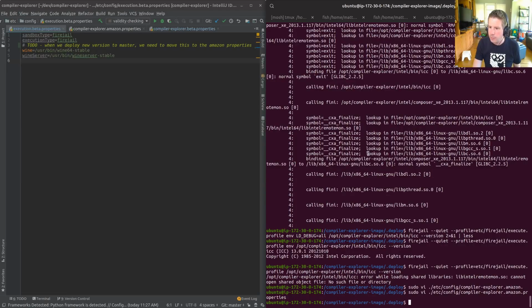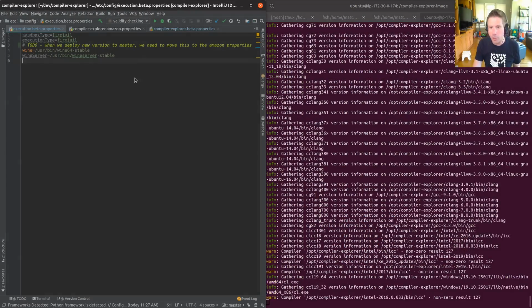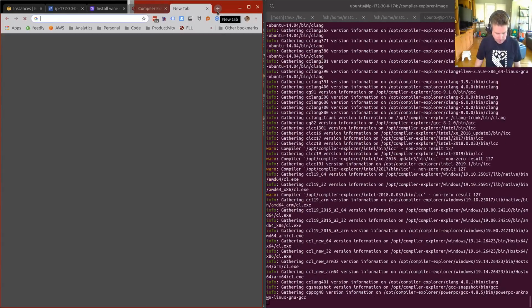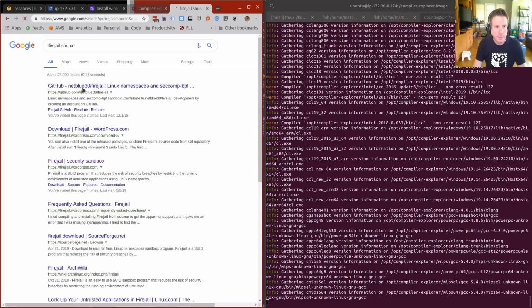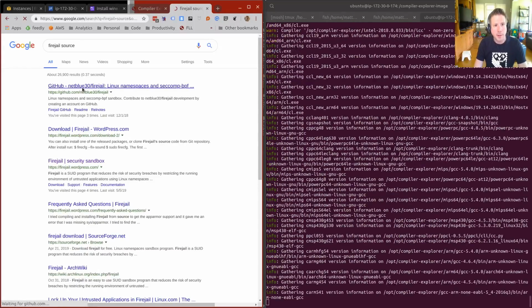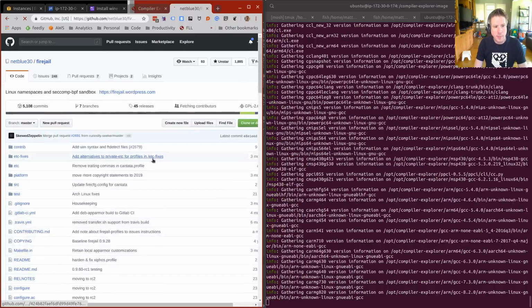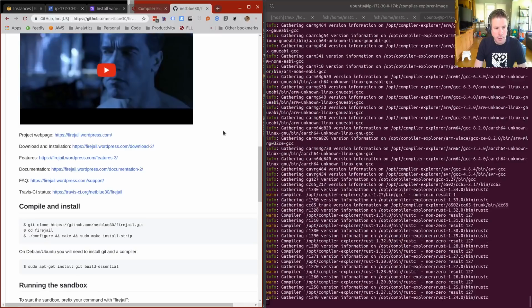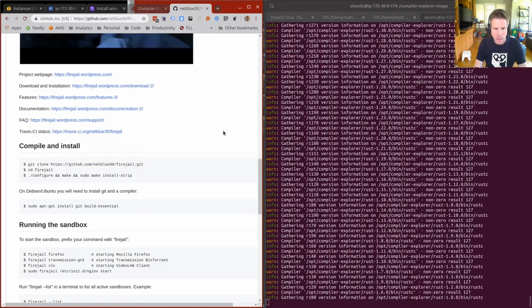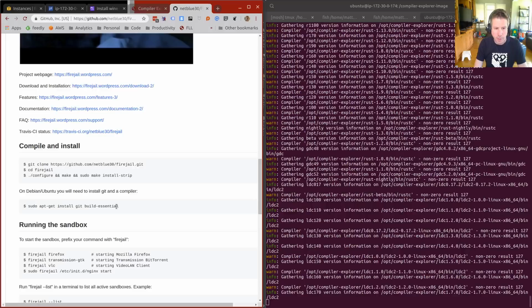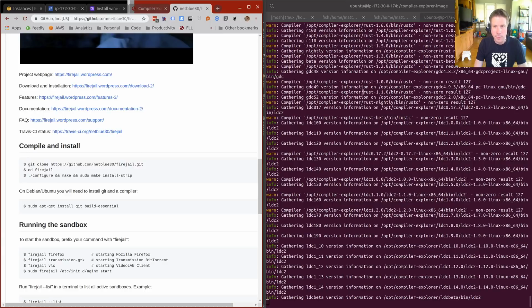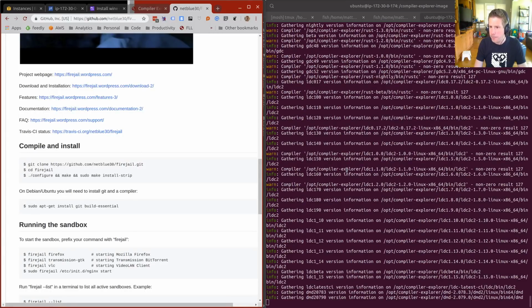Okay, so we're confused. Where was I going to go with this? That's right, I am at getting the FireJail source. I think this is straightforward to build. Git and a compiler, I think we'll have those. So we will come back to that.